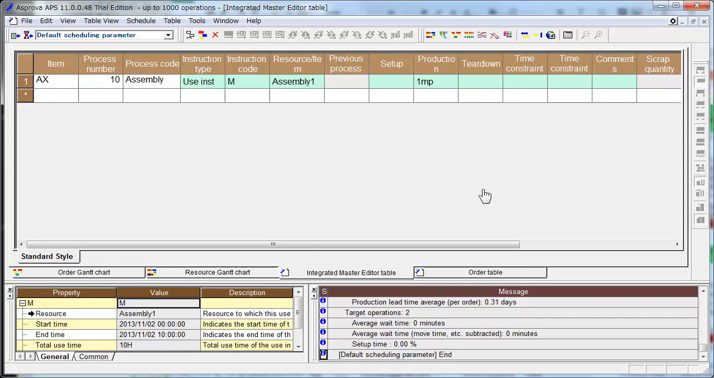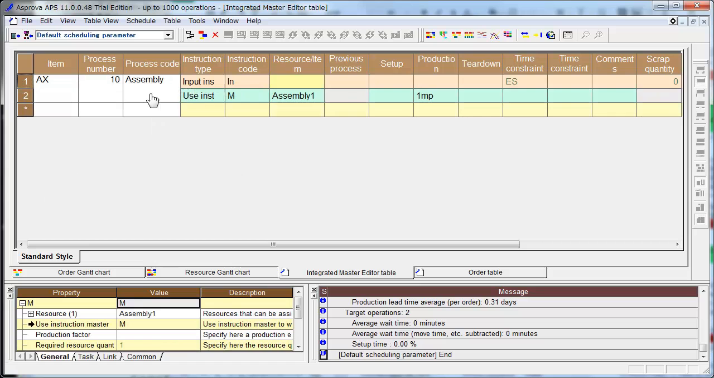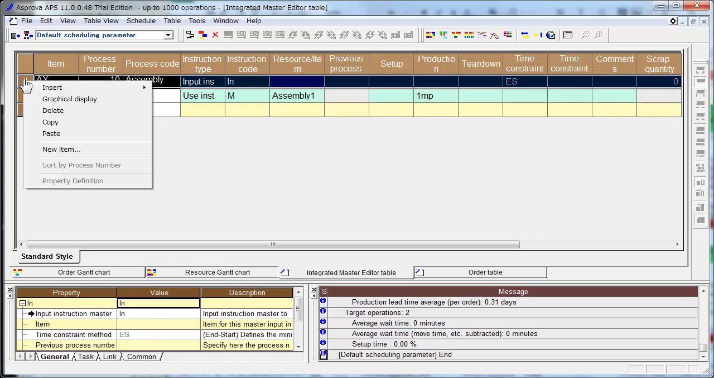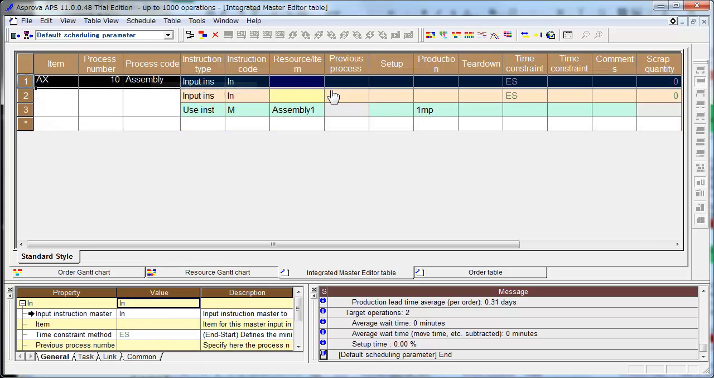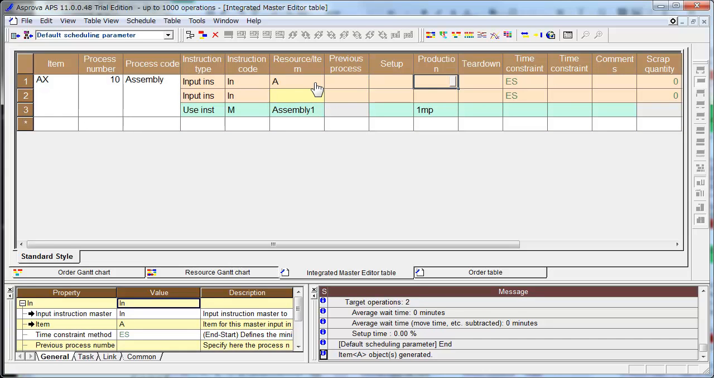Now we can add materials. Click here and insert input instruction. We do two input instructions. Here is A. Required quantity here is 1. Item is X and 1.